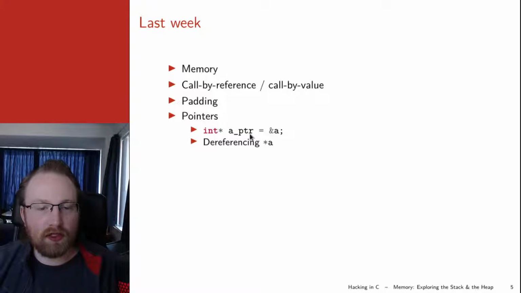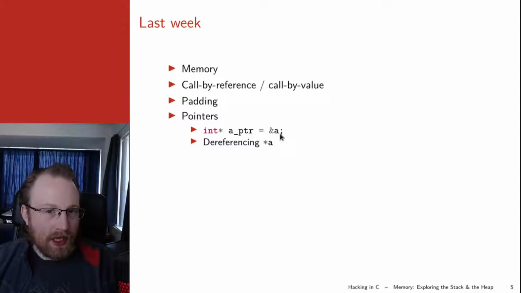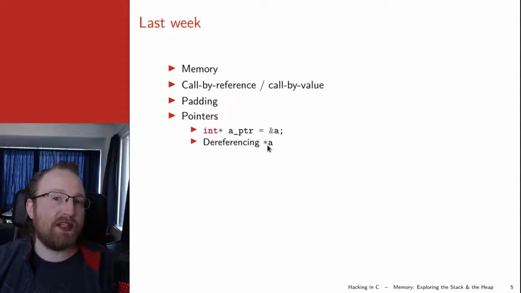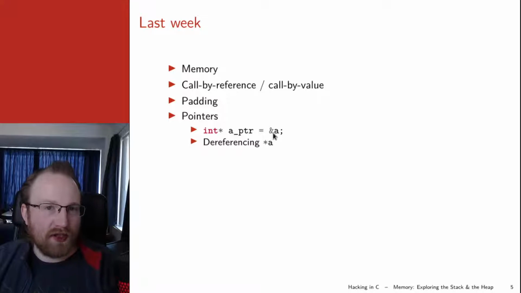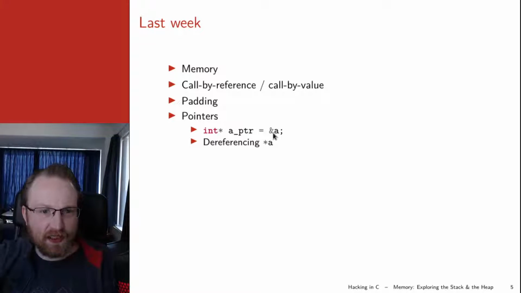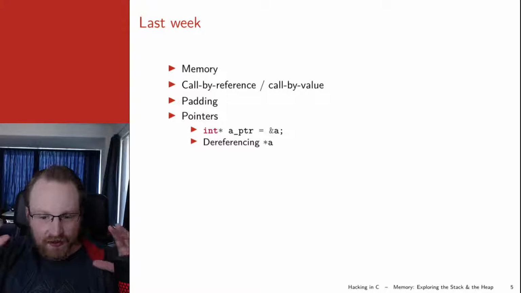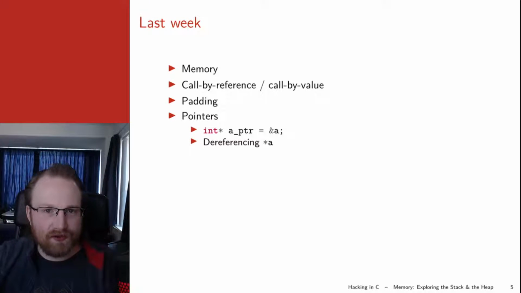So a pointer now contains the address of a, and if you dereference it, the machine knows I have to go to that address, read 4 bytes, depending on what exactly an int is on this machine, but let's say 4 bytes, and put that in a register, and that is then a.